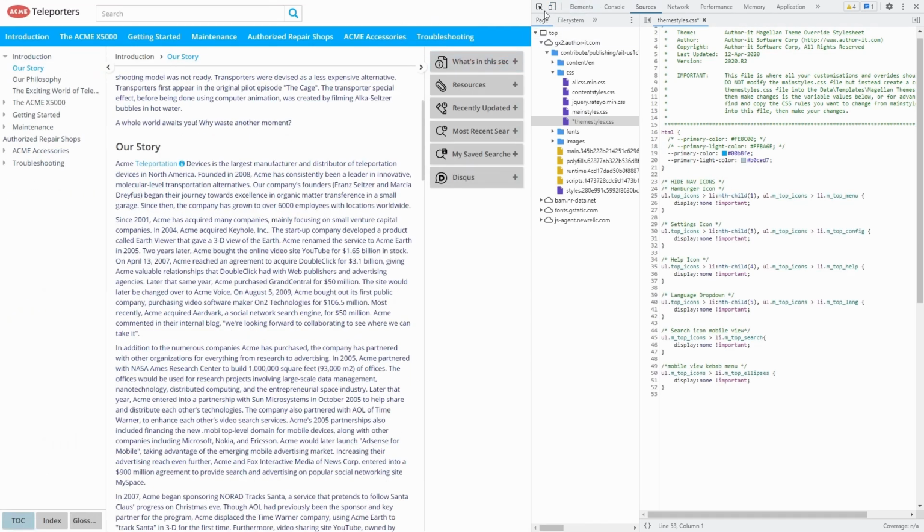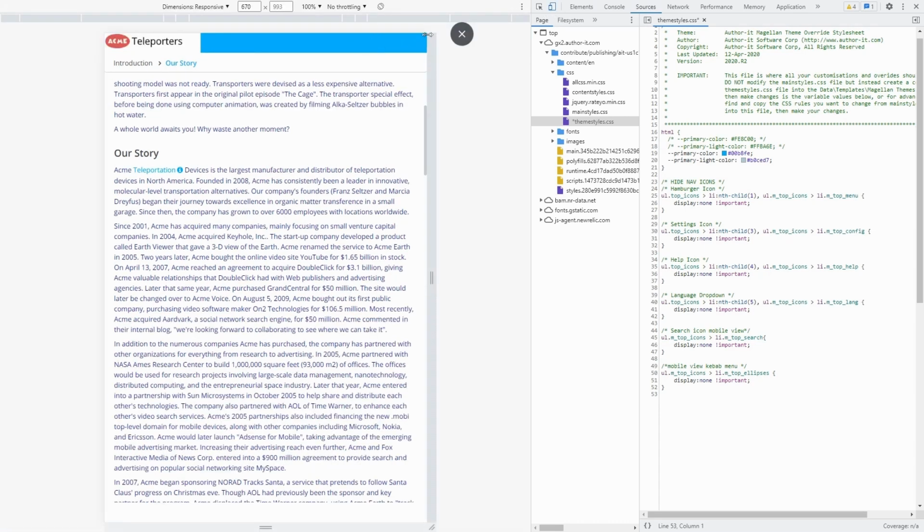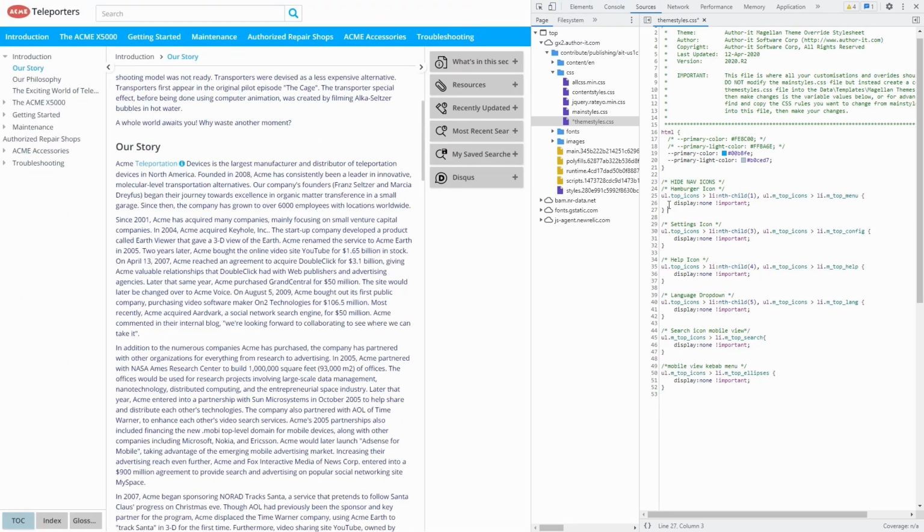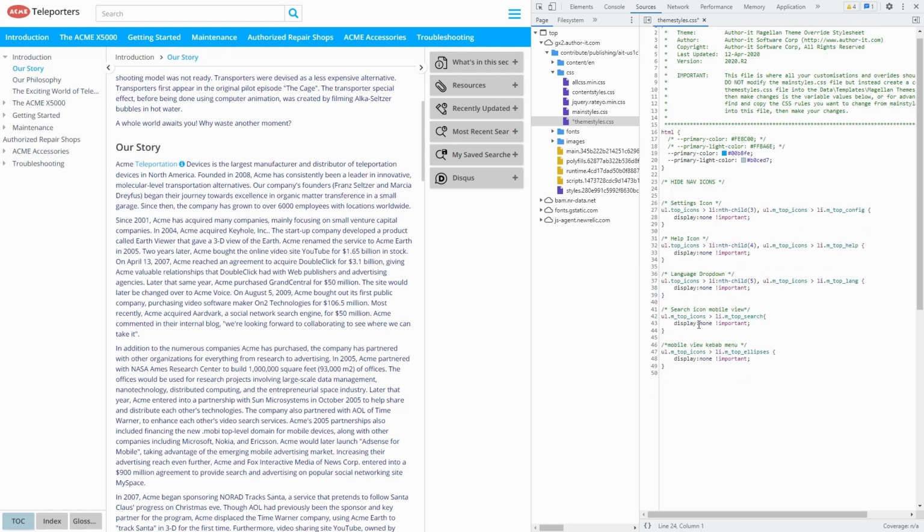This CSS will hide the icons in desktop mode and mobile mode. You'll likely want to keep the hamburger menu and mobile mode search icon. A copy of this CSS is provided in the description.